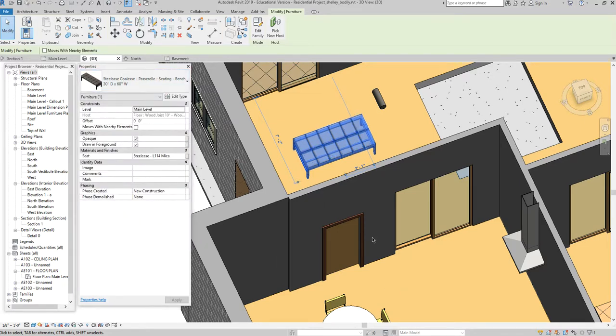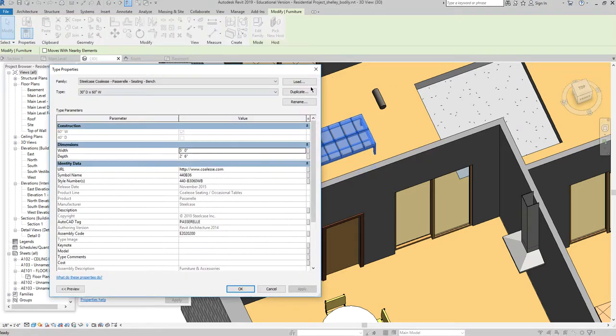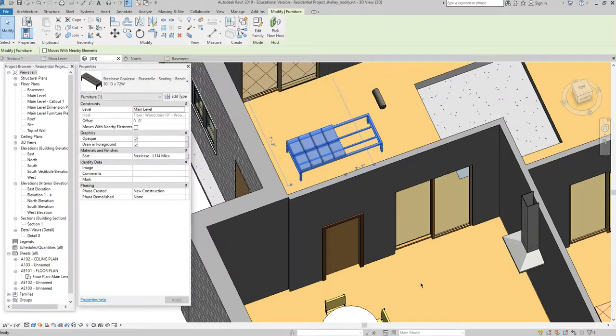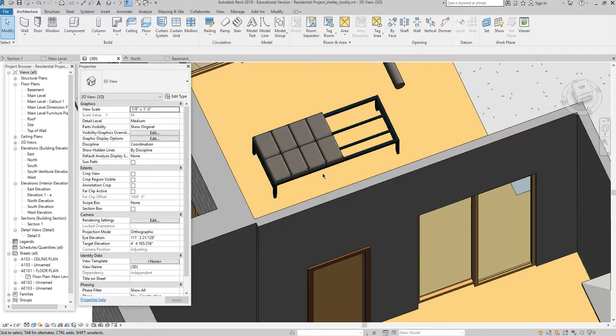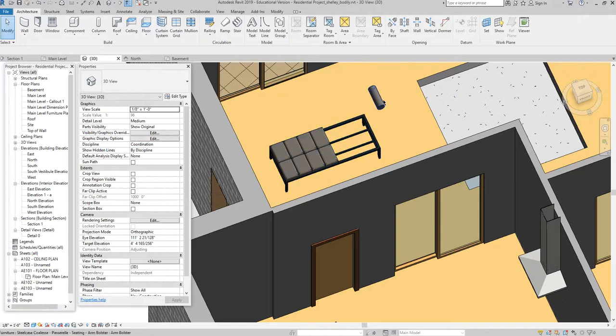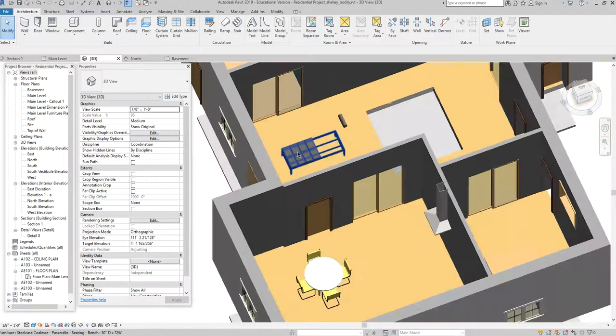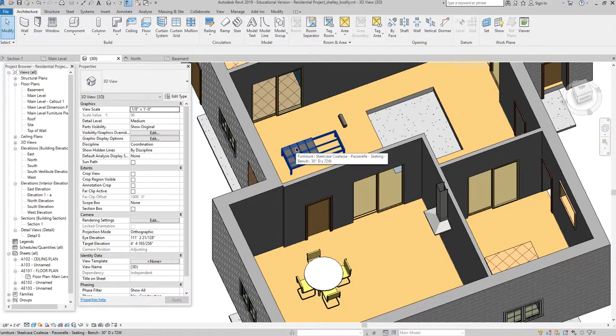30 by 60. And if there's one that I don't have here that I need, I can hit edit type. I can duplicate. Let's do 30 by 72 wide. Okay. And we'll make this 72. Oh, something's not quite working. So I made it wider. Something is a little off in this one, but you can do that essentially.